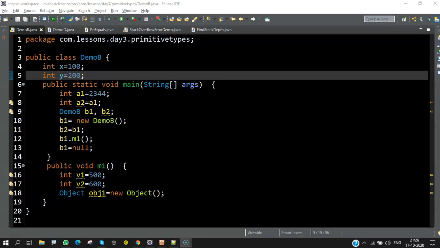Continuing with primitive types and memory allocation, we are now looking at class demo B. Here, I have declared two global non-static fields x and y. In addition to the main method, we also have a non-static method m1 in this class.